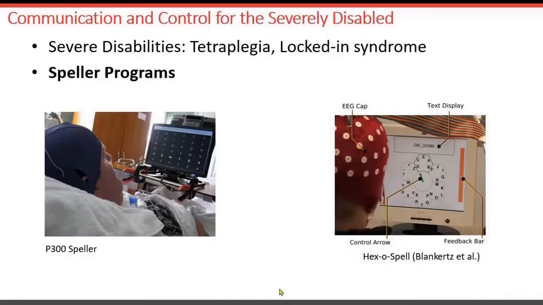Let me also show you another example. This is what we have seen, called a P300 speller. It belongs to one form of exogenous BCI, designed for communication. And here we have a very famous so-called Hex-o-Spell, which doesn't depend on external stimulation.